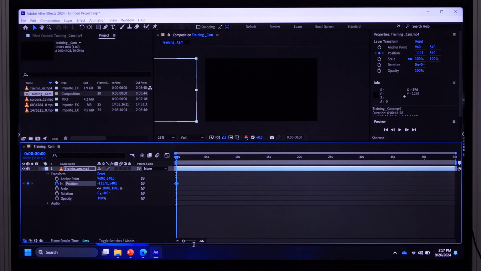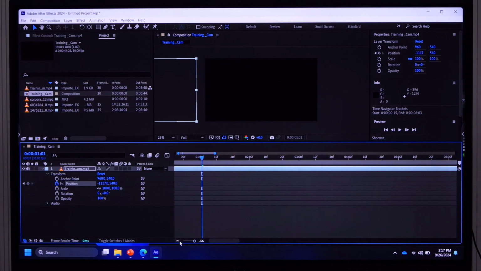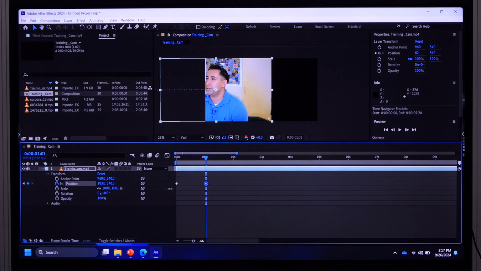Then after 1 second, from here you can zoom in, zoom out your timeline so that I can see a particular duration. So I have the 1 second now here. After 1 second, I need this over here.